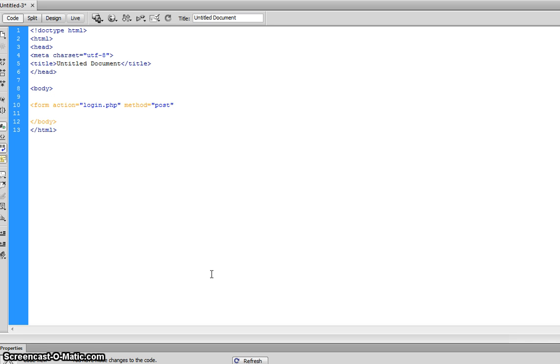By the way, I'm using Dreamweaver. It doesn't make a really big difference. You can use any text editor, whatever, Notepad++, Sublime, Eclipse. Well, anyway, so method is post.